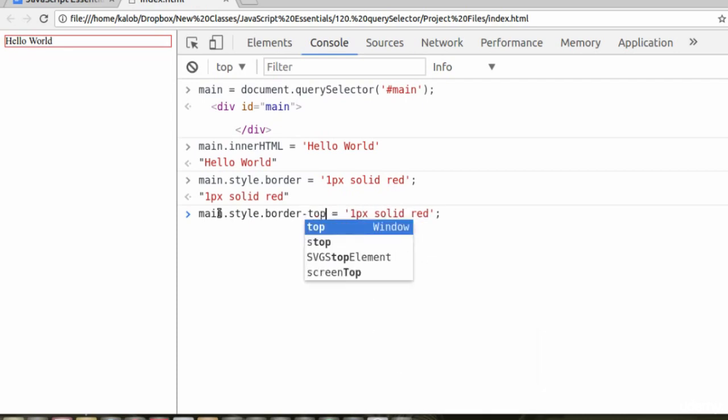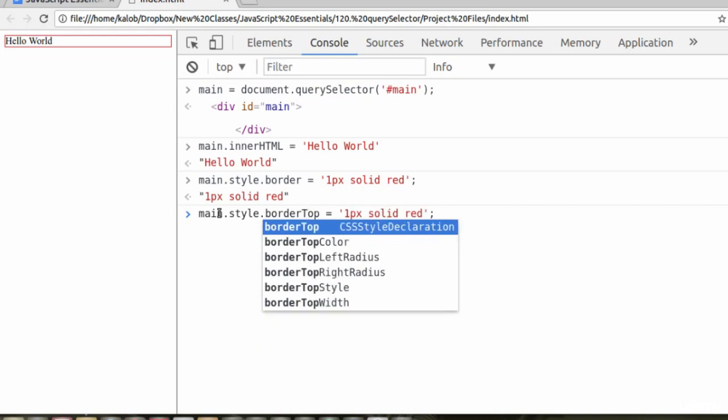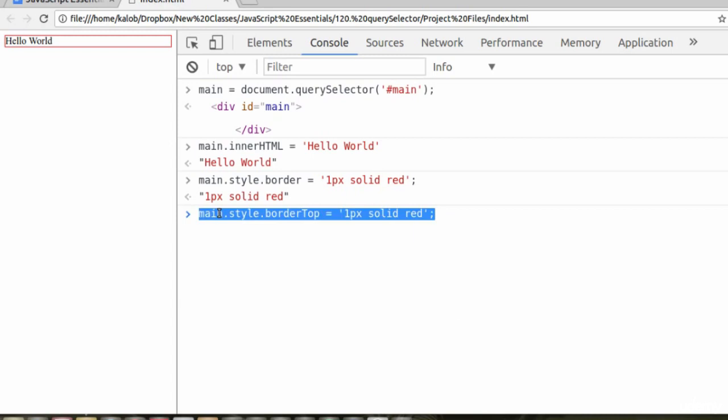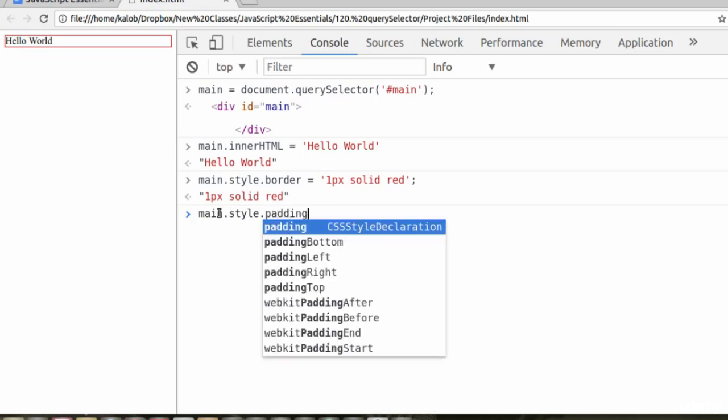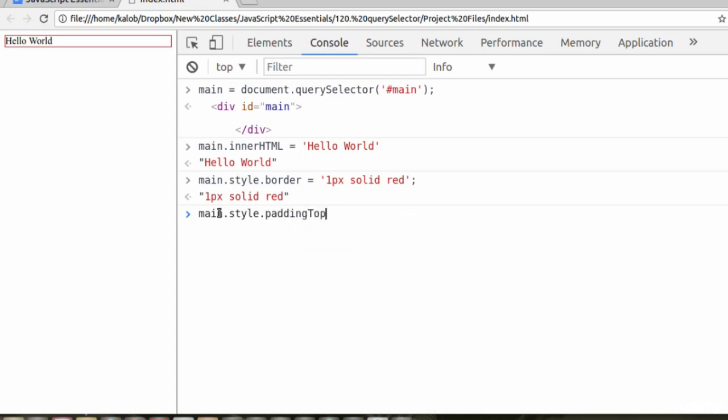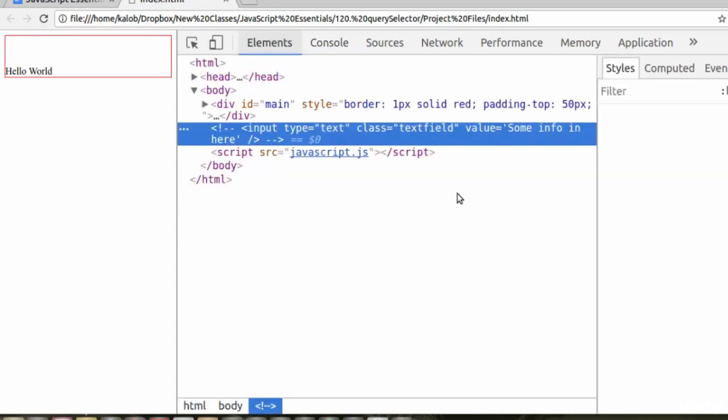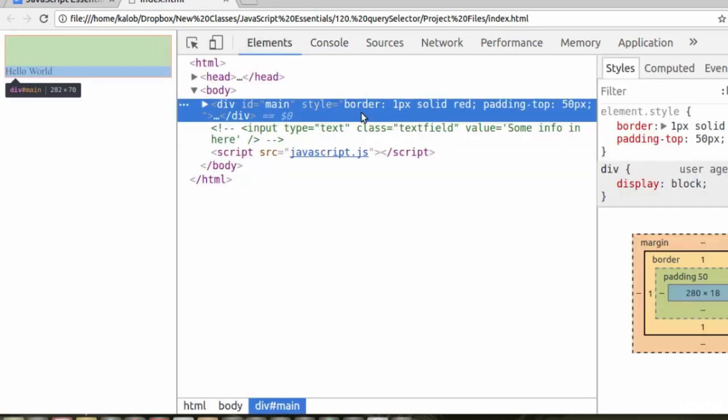One thing you can't do, though, is if you wanted to add border to just the top, you don't add dashes. Instead, you camel case it, and it would be border, and instead of the dash, you use a capital T. That's actually a bad example because we already have a border. Let's use something else. Main.style.paddingTop is equal to, let's make this absurd and say 50 pixels. Now that padding only took place on the top.